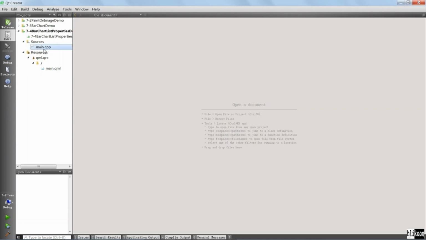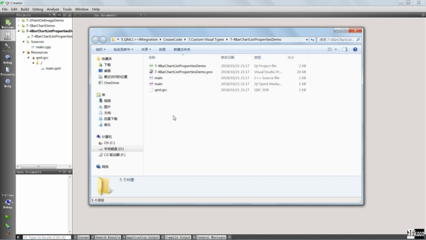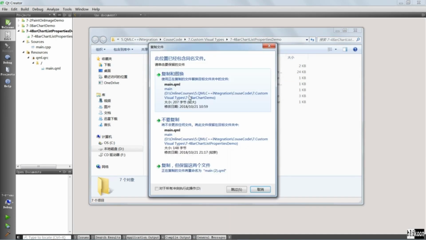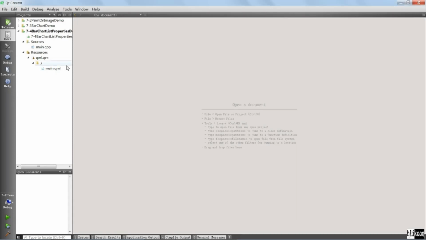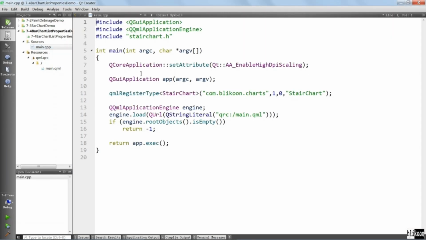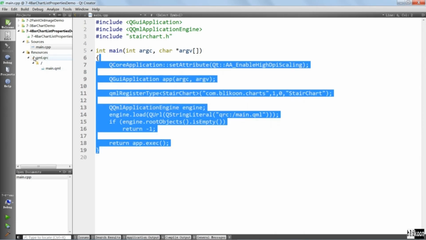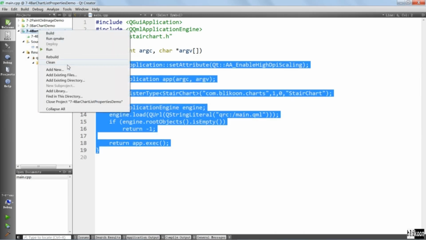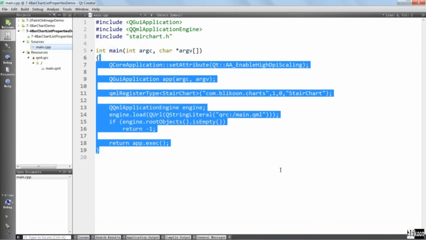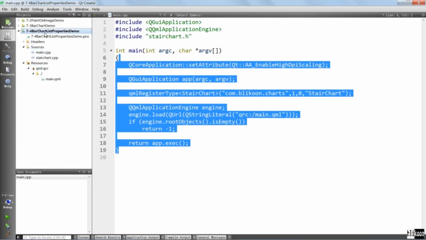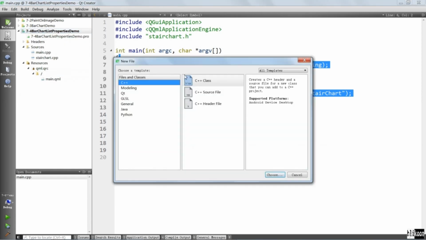Let's go to the main CPP, show in Explorer. We have the location here, and we put in everything we just copied from the last lecture. We override the files, close this, and if we go inside, we should have the new main file in here. Let's add the existing files and put in our stair chart class. We want to add the stair class because we're going to need it.